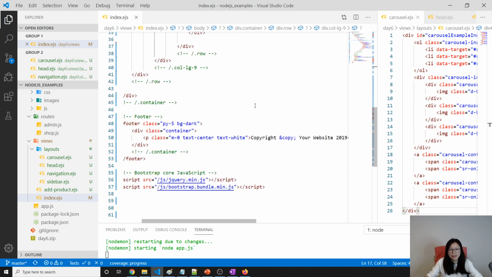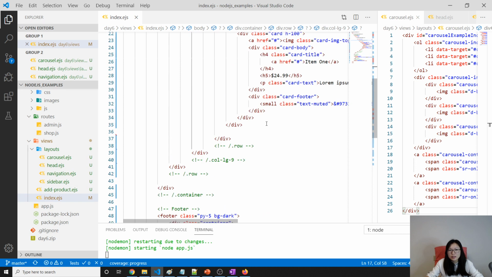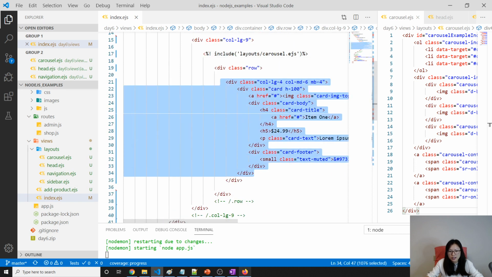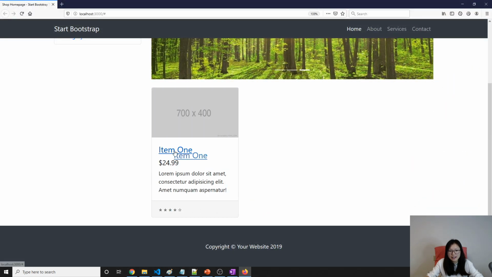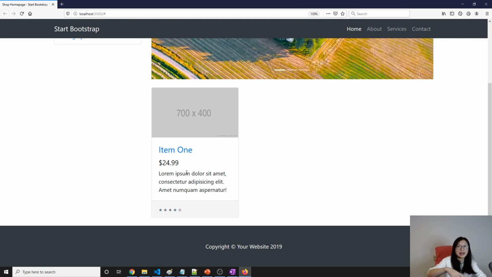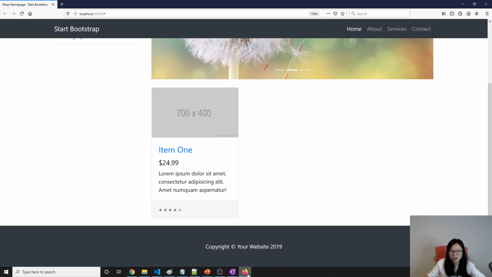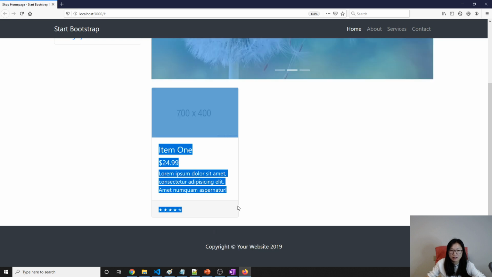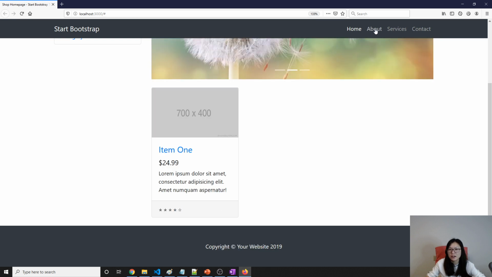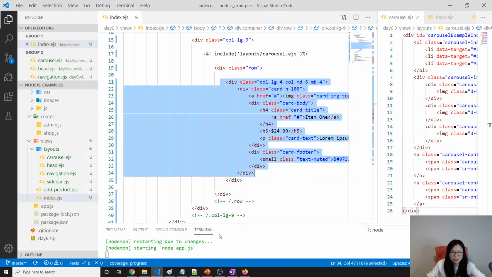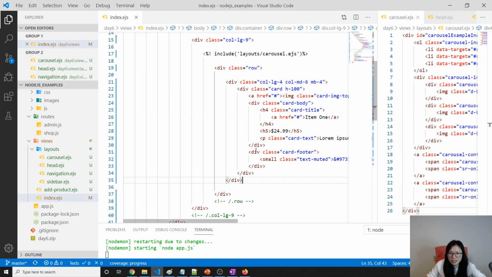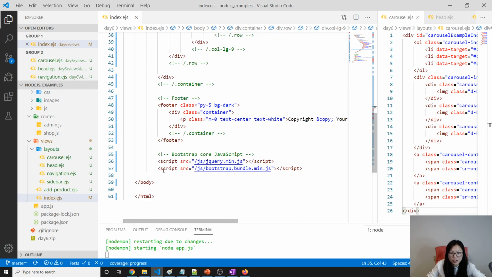Next one is the footer part. This part we don't change. This part is the card, the items on this card. Later on we will add a product, then we display our real dynamic items here. This is the main content. This content should be different from the about page, right? So this part has no change.